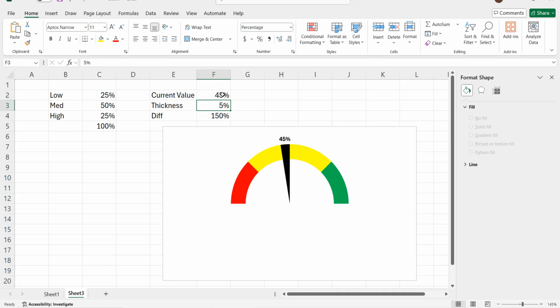And as you can see, if we change our value, it will automatically change on the chart. Same thing, if we decrease the thickness to 2%, for example, we can see the change directly on the chart. So 34, 95, etc.